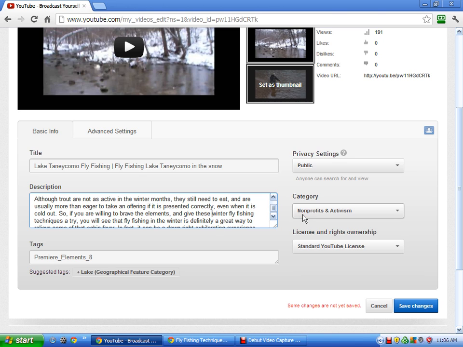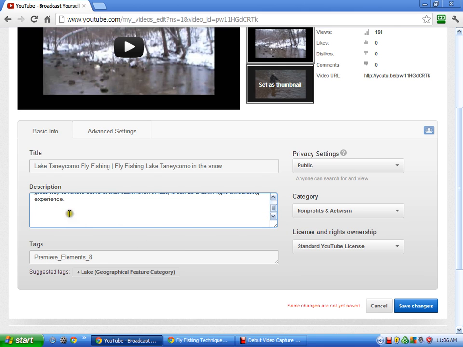Give these Lake Taneycomo winter fly fishing techniques a try. That's probably enough. And then in the last sentence, we want to put our keyword in the first word and the last word. Fishing Lake Taneycomo in, jeez, I can't type. In the winter is a blast.